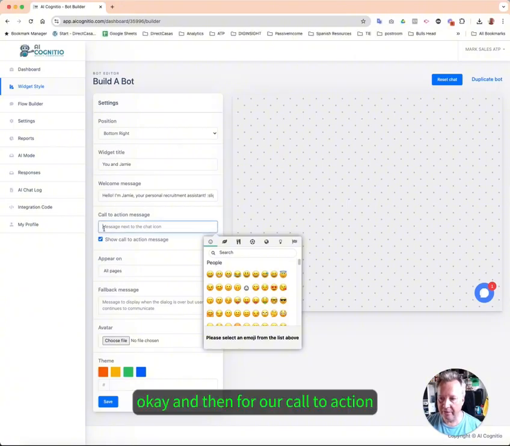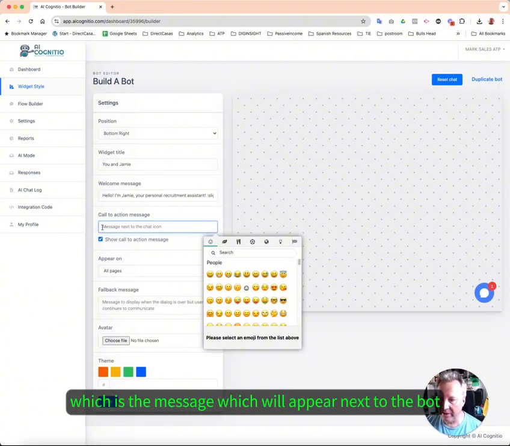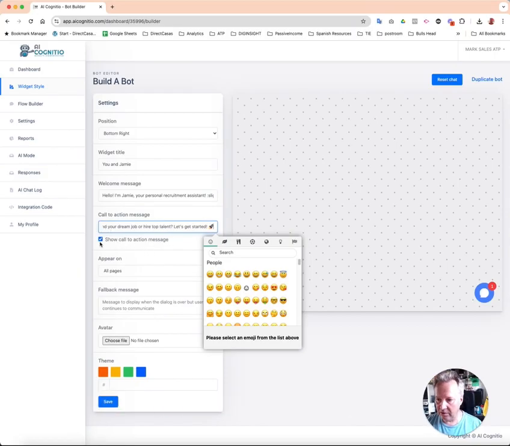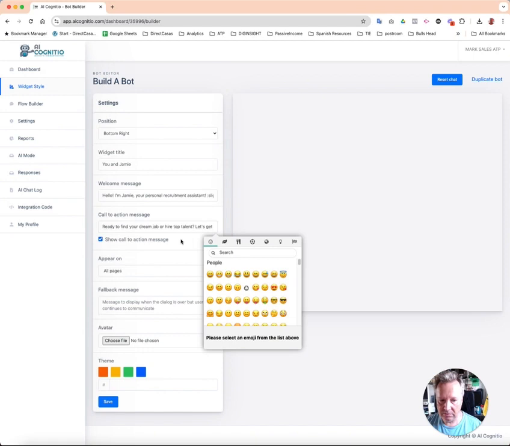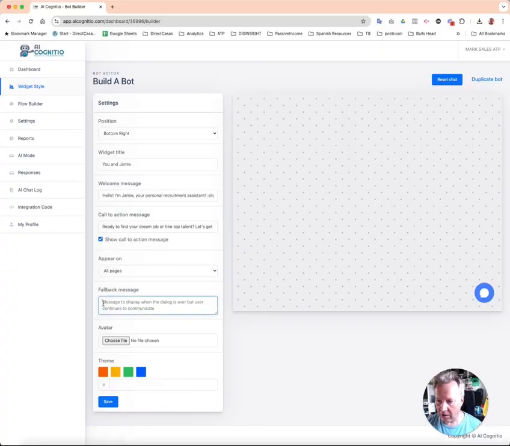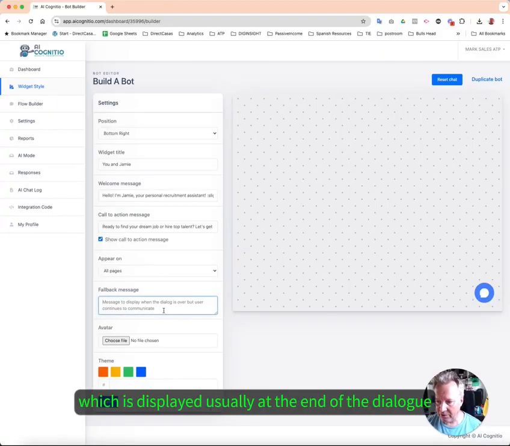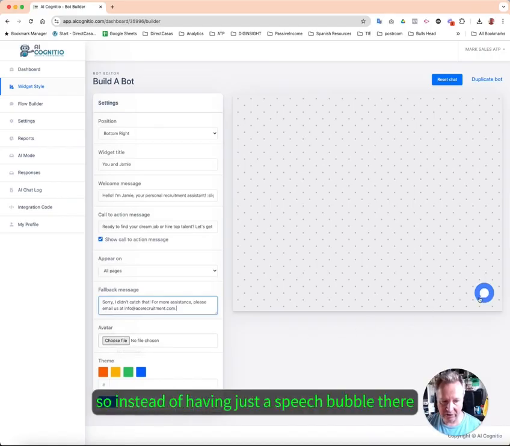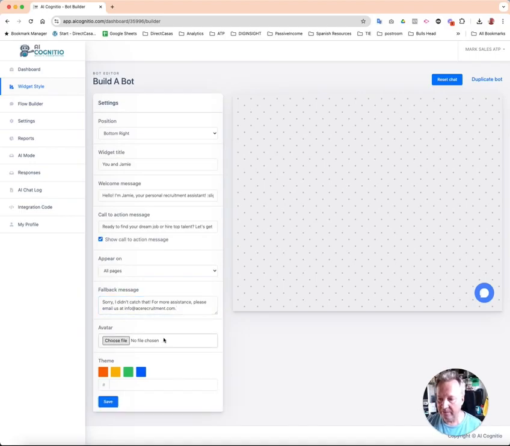Okay, and then for our call to action, which is the message which will appear next to the bot, just type some text in there. And you can either choose to show that or not. Wait for the screen to refresh, and now we pop in a fallback message which is displayed usually at the end of the dialogue. We'll just pop that in there, and we'll give it an avatar. So instead of having just a speech bubble there, I've actually prepared an image to use with that.